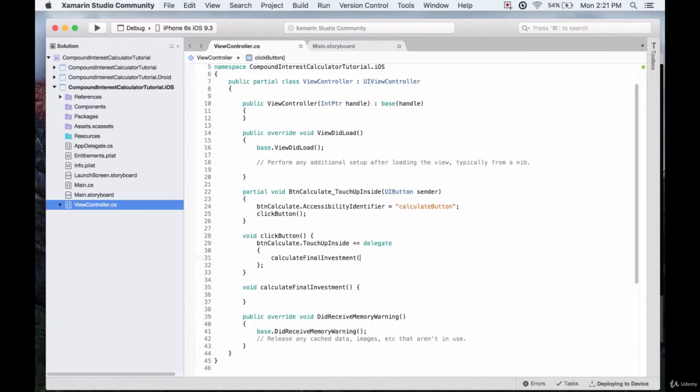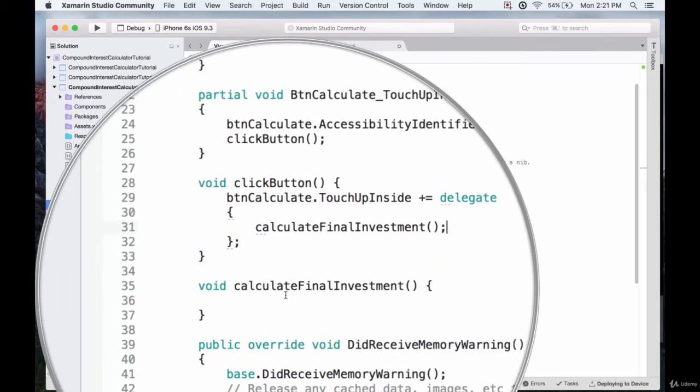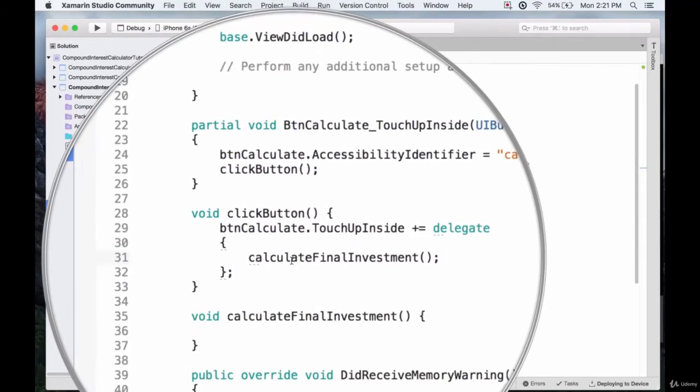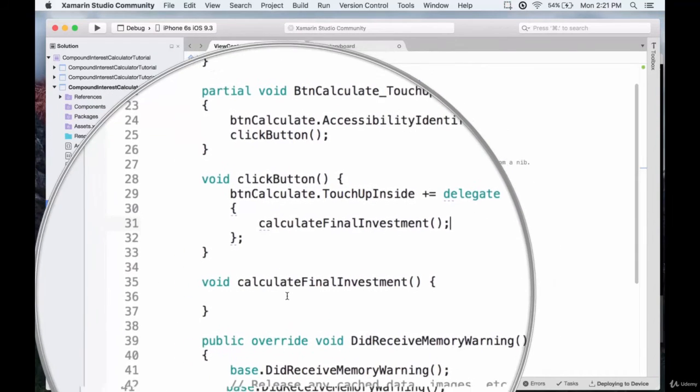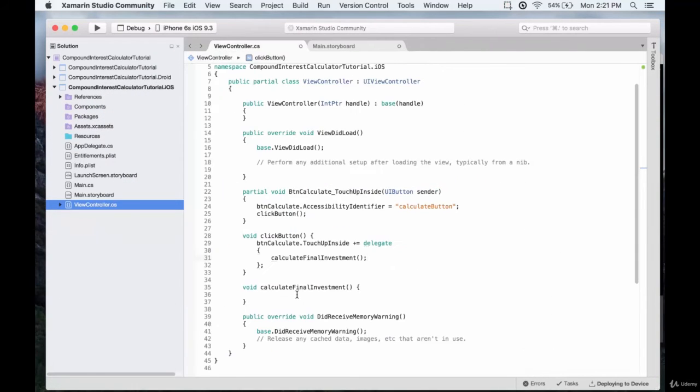So calculate final investment, and this is what's actually going to perform the calculation, this function, and it's going to be called by the click button. So when the button is clicked, code is going to run this method and perform the calculation. Now, it's cool that we'll perform the calculation, but unless we call it to actually print out the final value, nothing's really going to happen. It's just going to perform the calculation and nothing will be displayed.